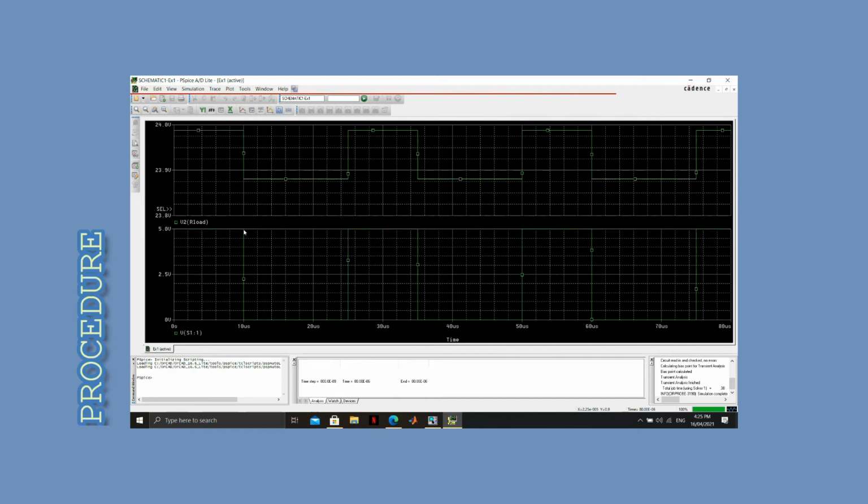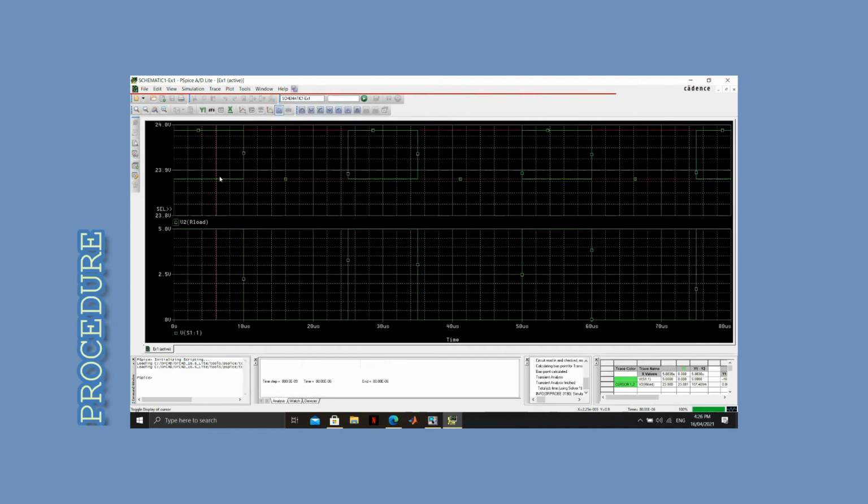When the switch is turned off, the voltage drop across the resistor decreases. So it becomes 23.881 volts.